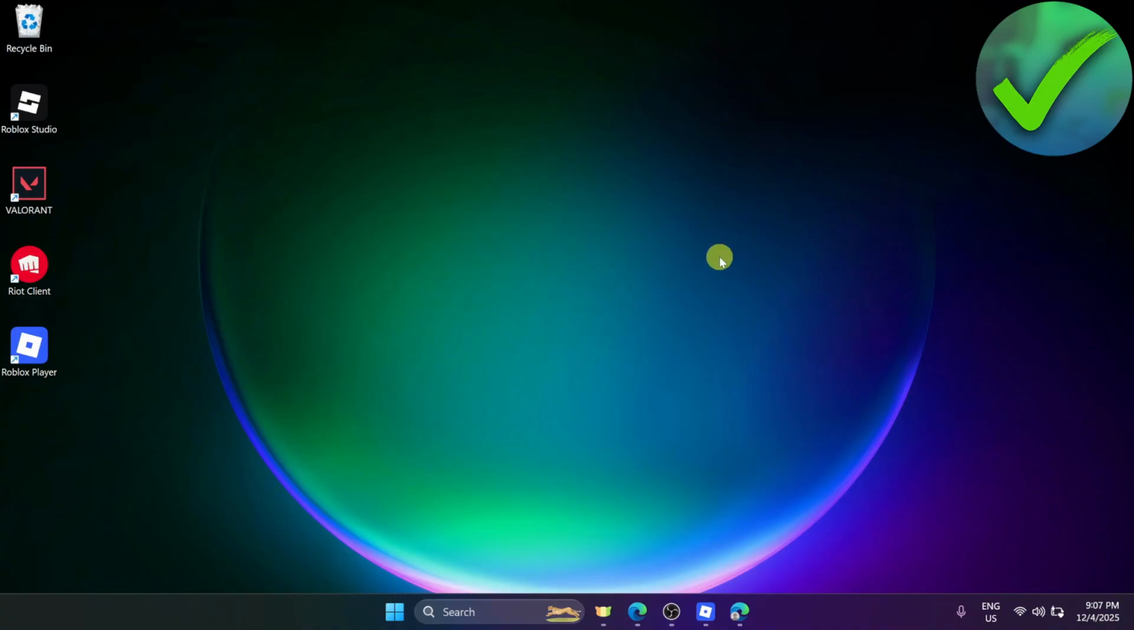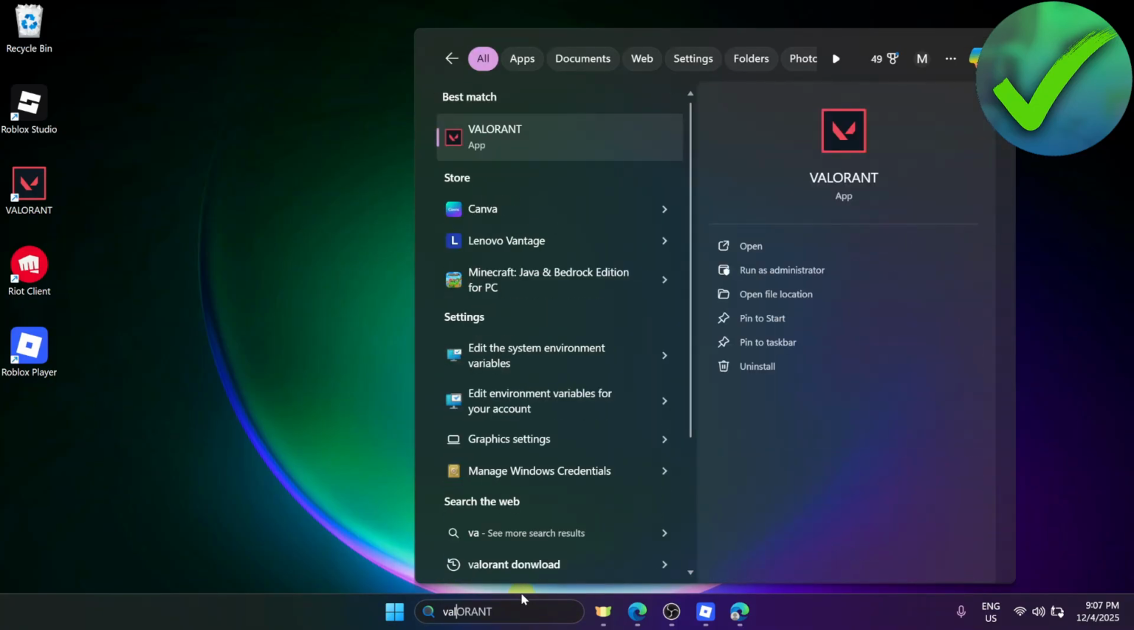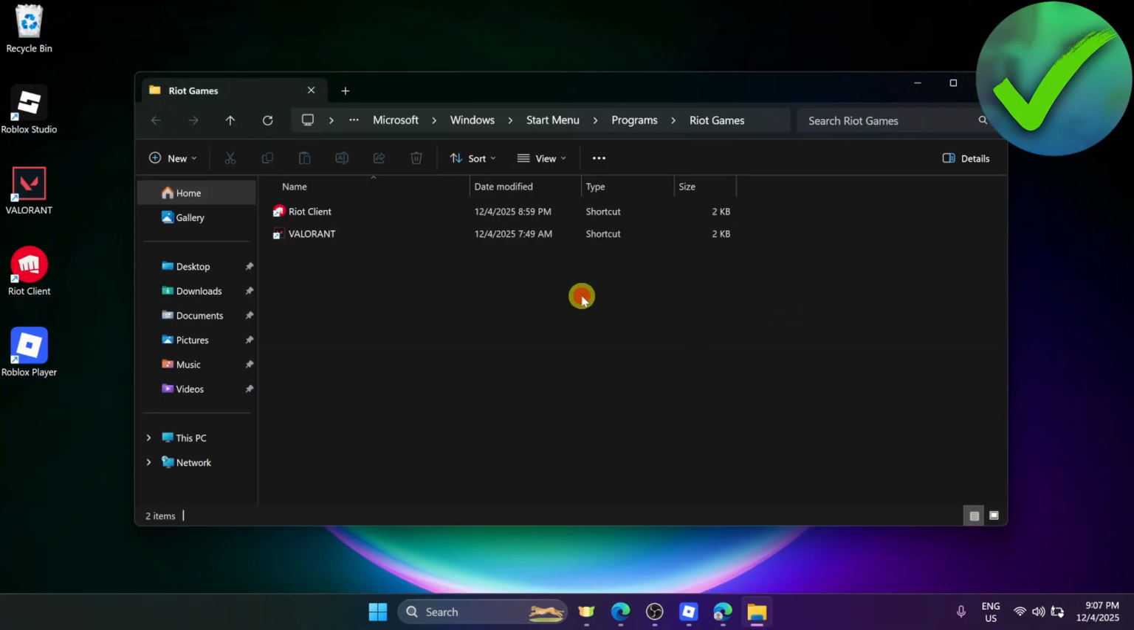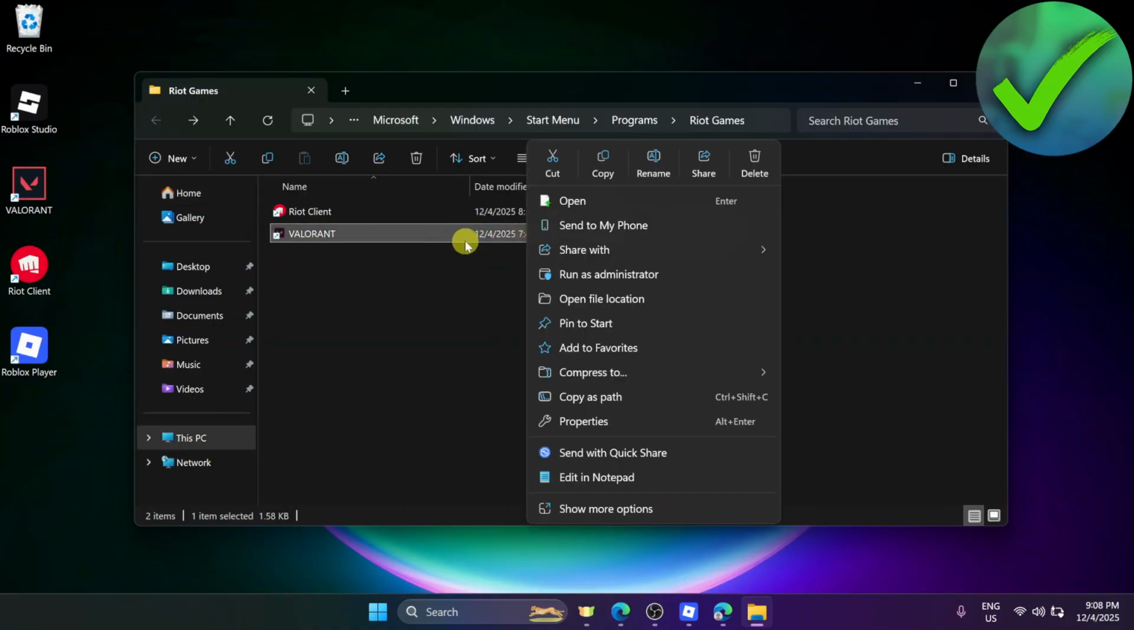desktop, and then once you are now here, all you have to do on the search bar is to search for Valorant. Once you search for Valorant right there, what we are going to do is to click on open file location, which is located right there. And then in this part, what we are going to do is to right click on the Valorant icon once again, and then click this properties, which is right there.